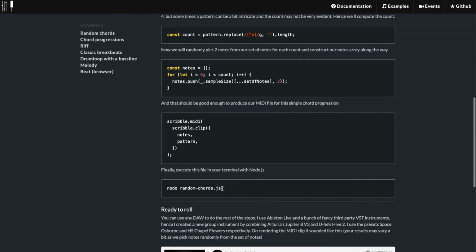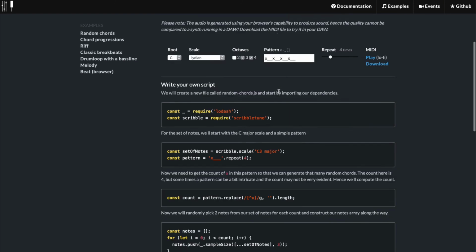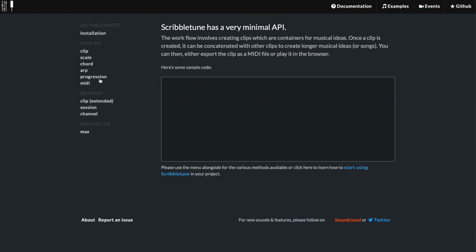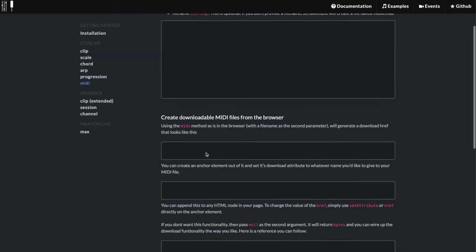I would encourage you to try the script yourself, come up with some variations of your own, and hopefully this will act as a starting point for generating some chords. Yeah, that's it. And you can visit the documentation for the clip method that we used today, and also the MIDI method that we used.